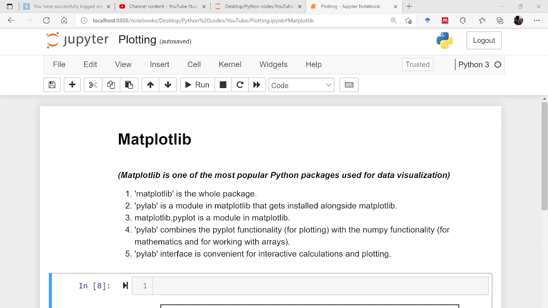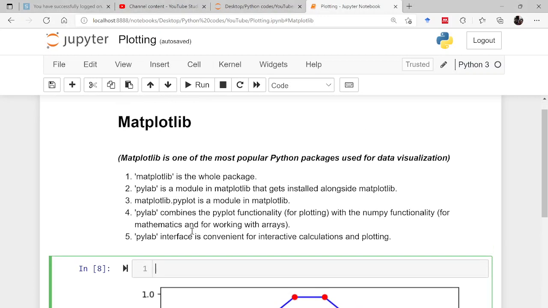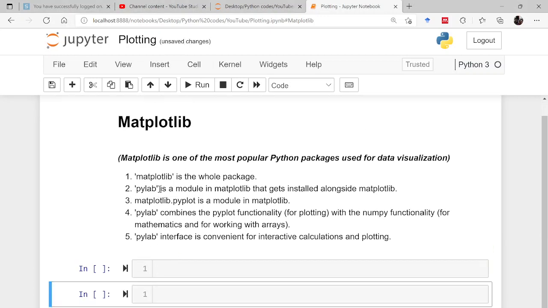Today we'll be learning how to plot graphs and how to visualize data. For that, we are going to use the library called matplotlib. Now this is the whole package. Instead of using this package, we will be using Pylab. So this is the one.